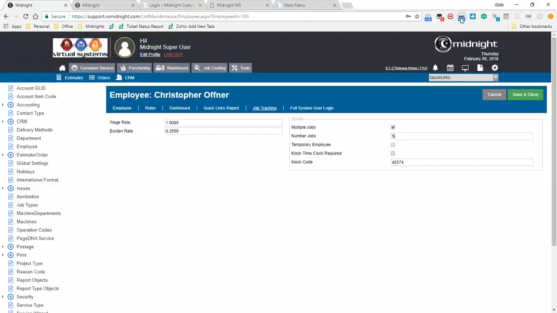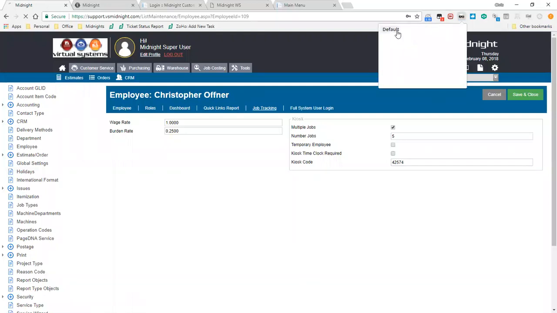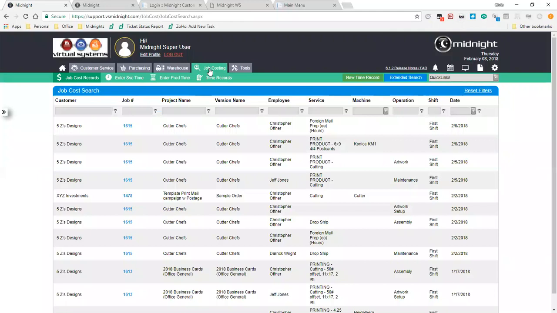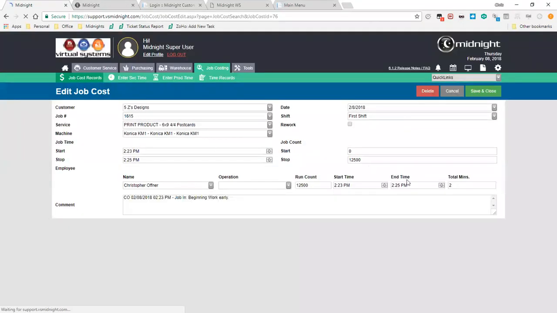Now back in our main system, I can go into the job costing module, and I can see that all of the work I just did for this order 1615 is available in full detail, including information that shows the exact time and date that I jumped in, and my initials to confirm that it was my account that did the data punch.